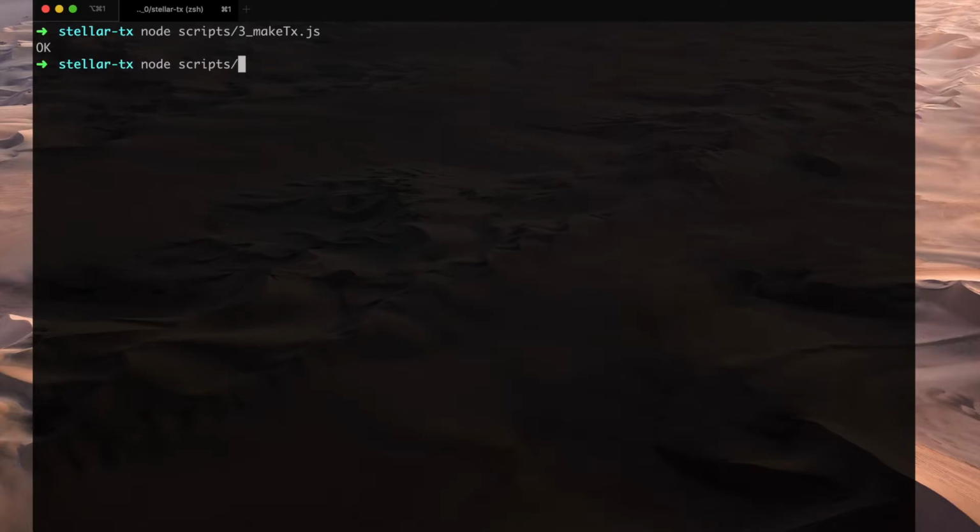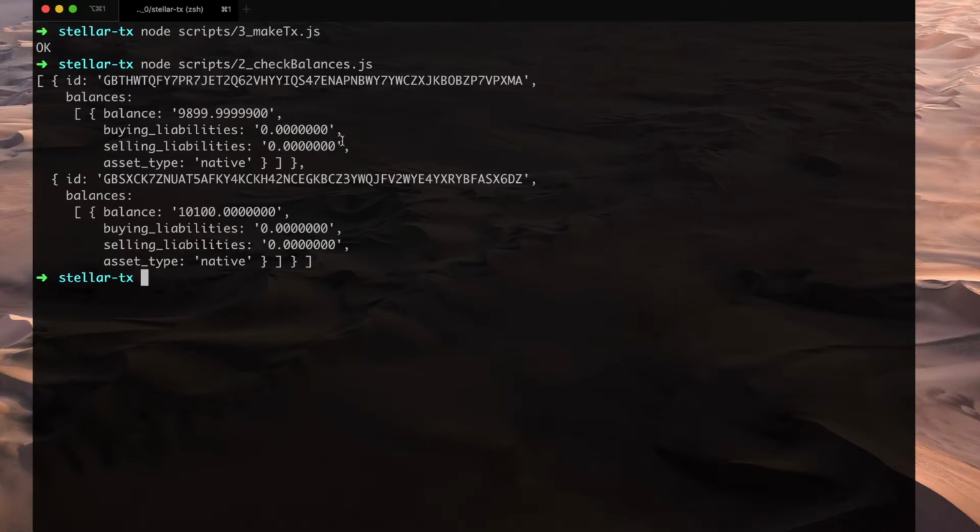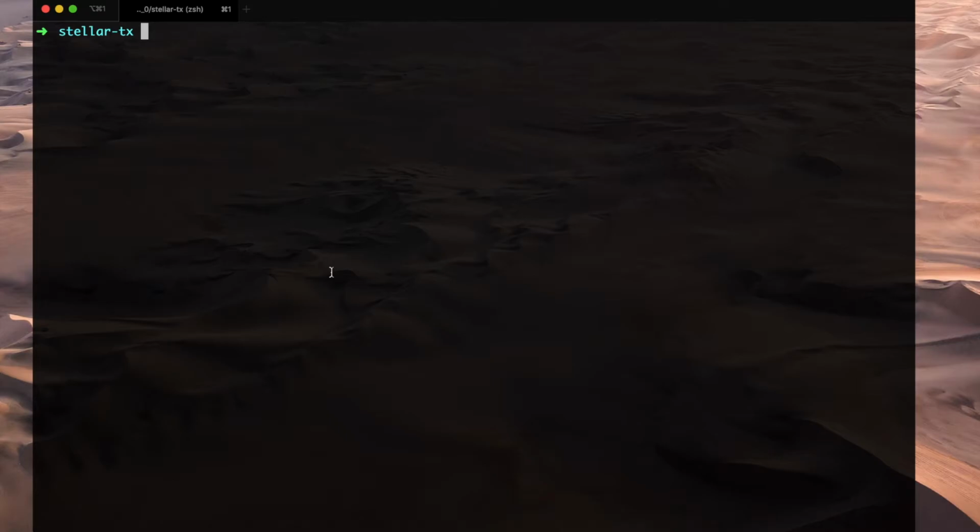Let's try to verify the balances now. And there you go. So Bob has now 1,100 Stellar, and Alice has lost also its 100 stroops. So yeah, there you go. We've done that. It's been quite quick because we are on the testnet, but I think the mainnet is nearly as fast. It's 5 seconds, and your transaction has been written in the ledger.